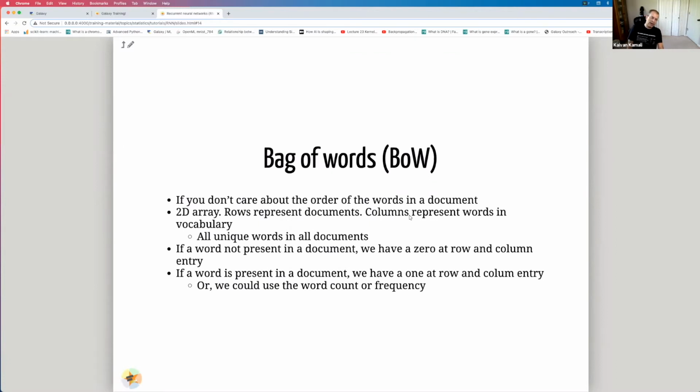After that, we can use a couple of models to represent documents if we're dealing with documents. One model is called bag of words, or BOW. If you don't care about the order of the words in a document, you use a bag of words model. It's basically a two-dimensional array, a matrix, if you will. The rows represent the documents and the columns represent all the words in the vocabulary, that is, all the unique words in all the documents that we have. If a word is not present in a document, we put a 0 in the corresponding row and column.